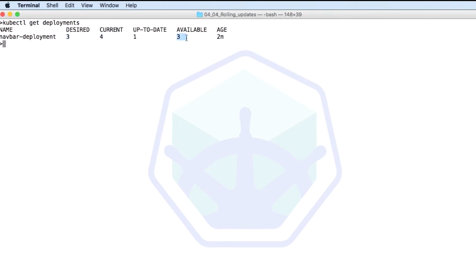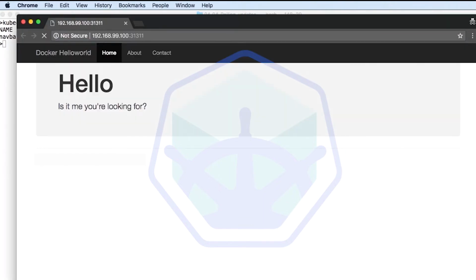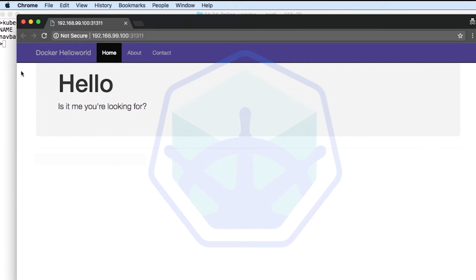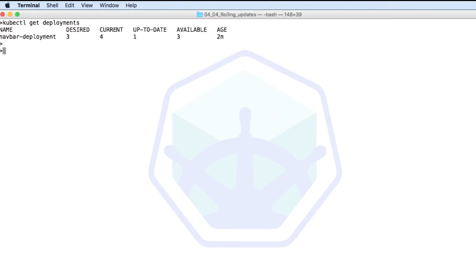See a desired 3, current 4, and available 3. And if you go back to our UI and refresh our UI, there we have it. We've gone from a regular gray background to now what seems to be more of a blue/purple background. So what actually happened here?